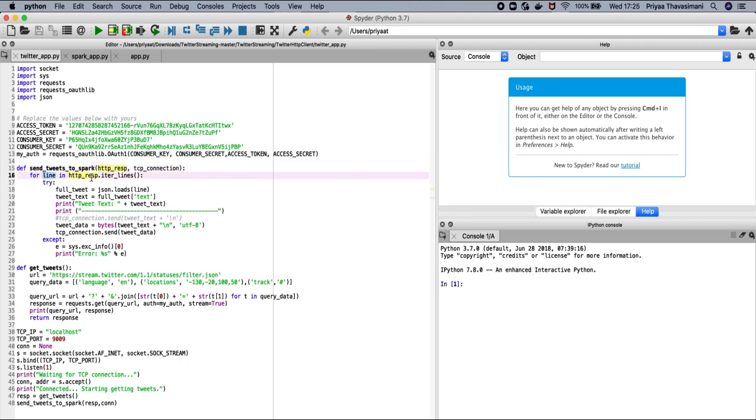It reads line by line by iterating over the lines, and finally we get the full tweet by loading the lines. After this we get the text field of the full tweet, and finally we print that tweet text, and also convert it into bytes using UTF-8 format. With tcp_connection.send, we are going to send the tweet data over our TCP connection.